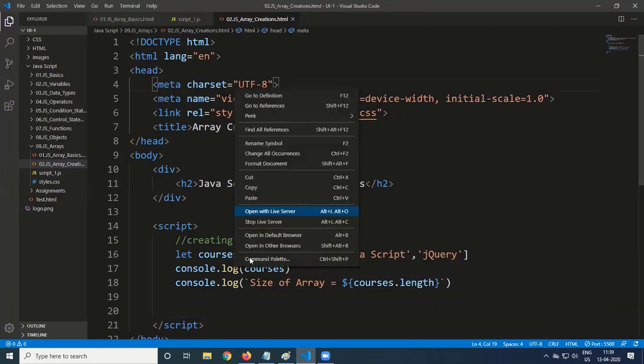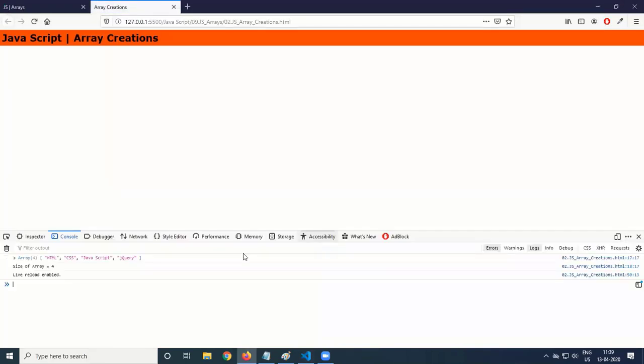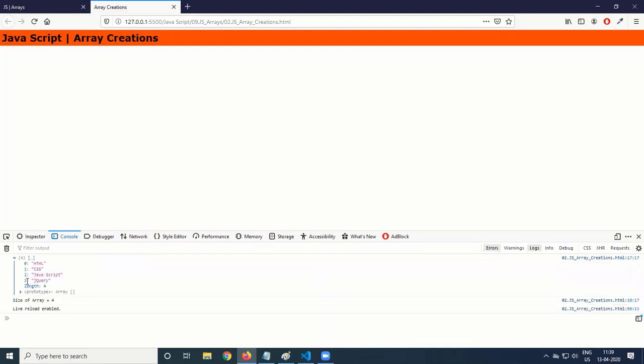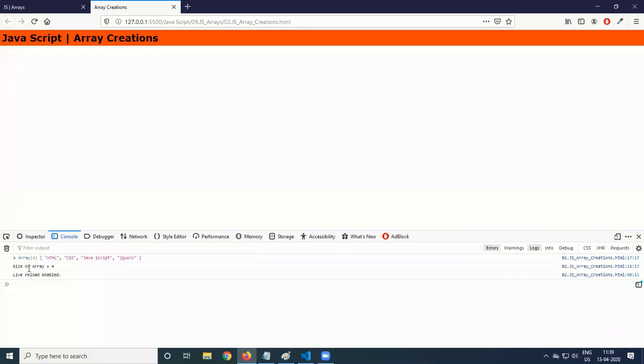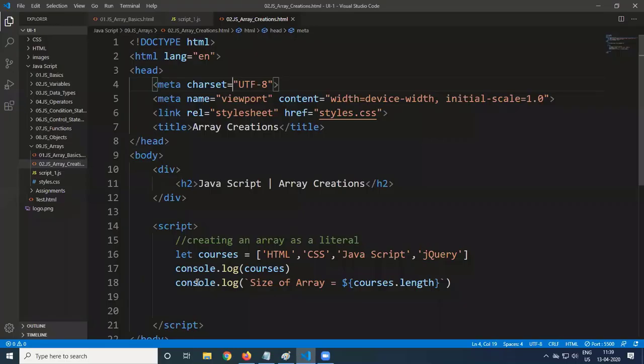So let us run this. Open with the live server. F12 console, array is created with the four values. Those four values have indexes 0, 1, 2, 3. This is one way of creating an array.